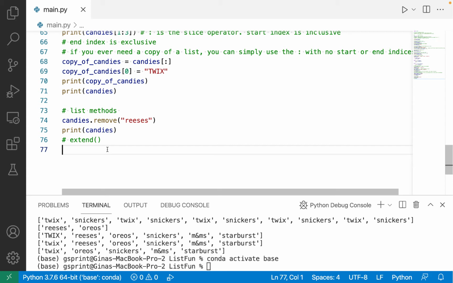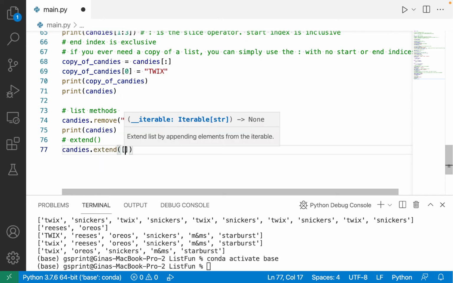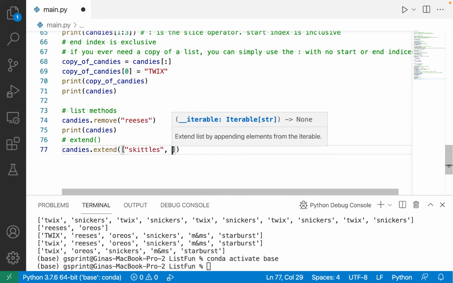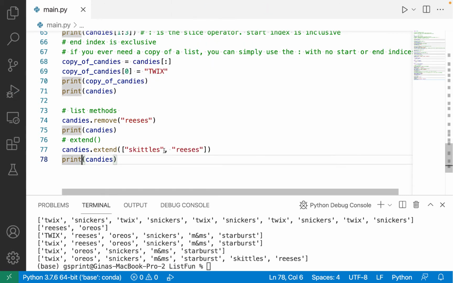And let's say I want to extend this list to contain the elements of another list. So I can call extend and pass in that other list. So maybe I'll do something like Skittles and Reese's. And I'll print out candies. And all of the elements in this list will be appended one by one to the end of candies. And we see them right here. So like I said, extend is a lot like the list concatenation operator plus assignment, so the plus assign.